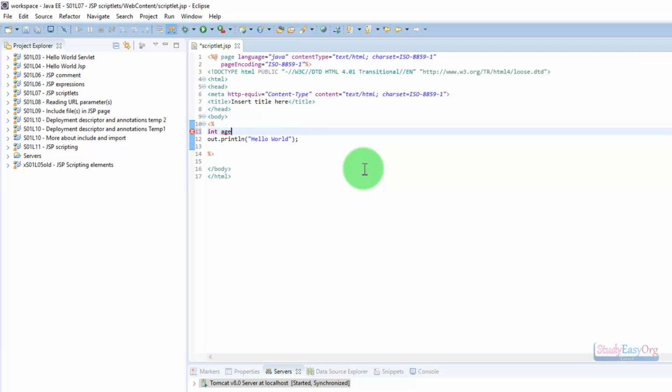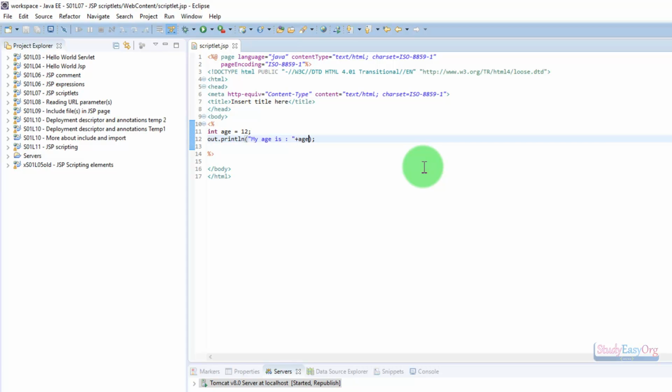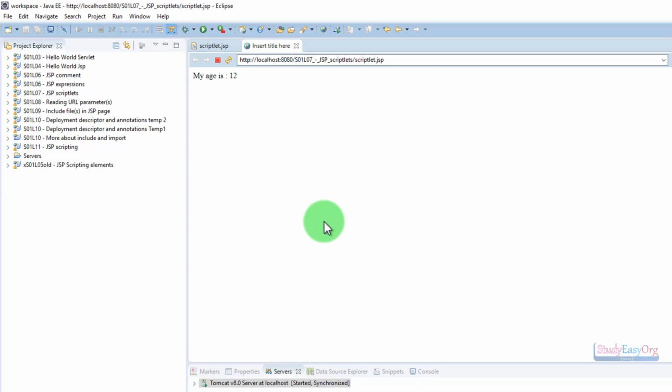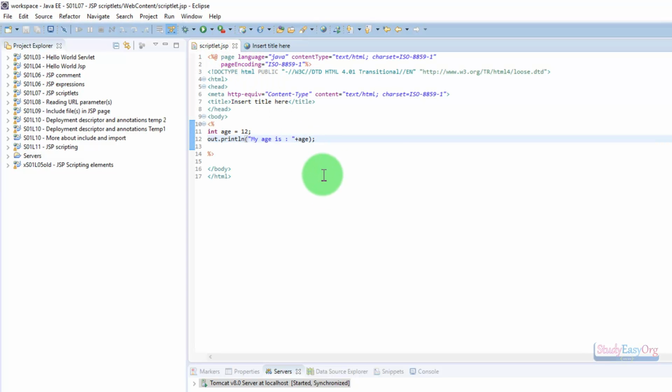be like age equals 12 maybe, and now we can output it as my age is colon, and we will print the age. Well, I am not 12 years old, rather it's simply an example, and if I execute the program the output is my age is 12, which is perfect. So not only a single statement, rather we can execute multiple statements inside a scriptlet.